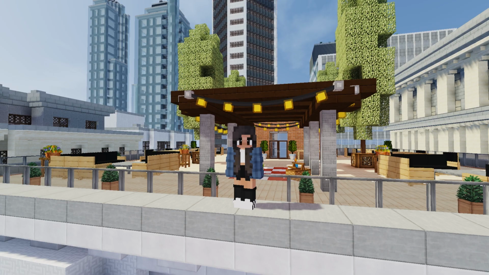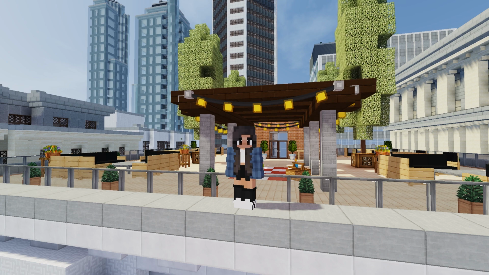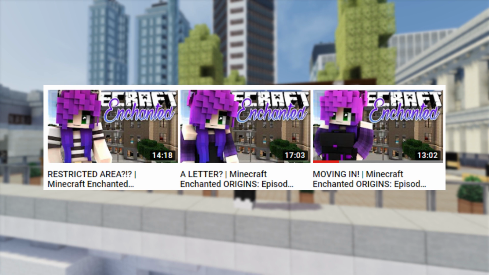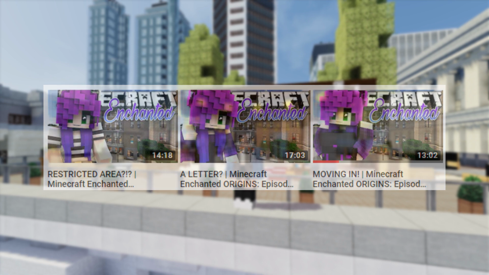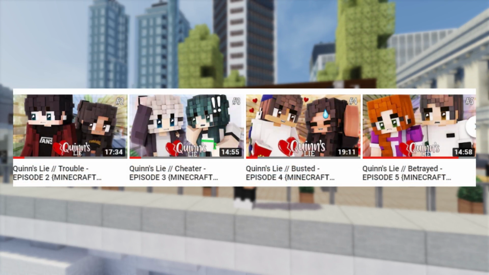First things first, when it comes to a thumbnail, the first thing that we're going to need is a background picture. So I would recommend using a background of the main setting of the roleplay. So you can either have a thumbnail style similar to Mandy's old series Minecraft Enchanted. This style has the same screenshot of the apartment building that the main characters lived at. Or you can have a thumbnail style similar to the Quinn's Lie roleplay, a background that changes with each episode, but the background is the main setting of that episode.